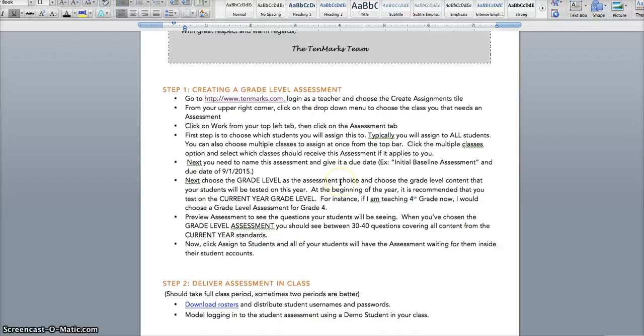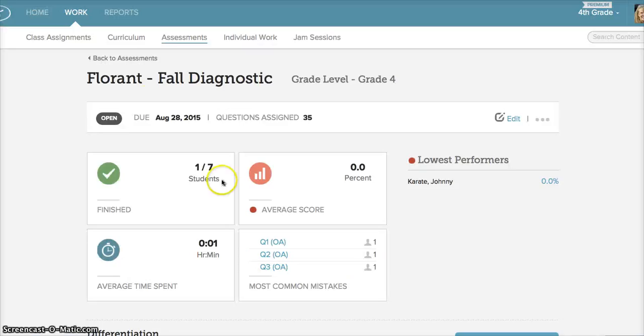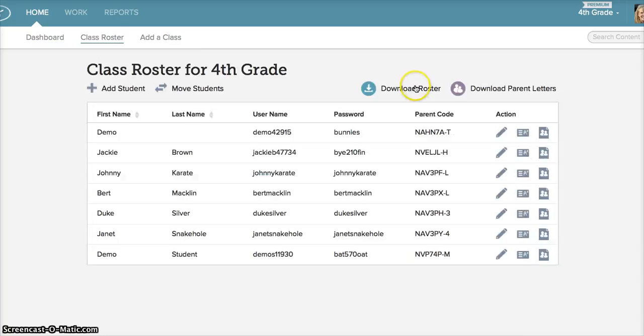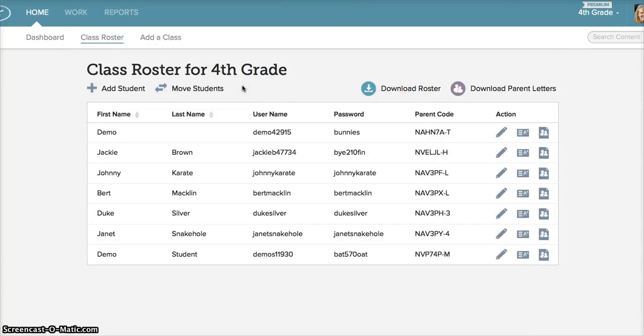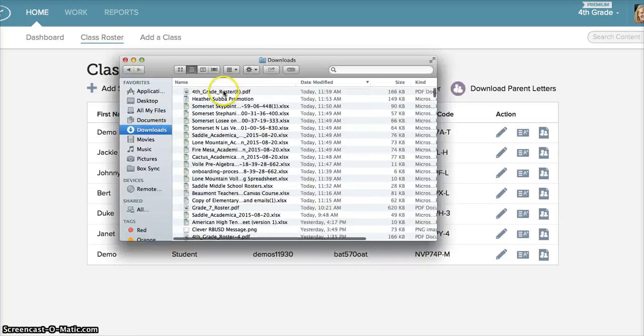And I do want to just highlight for you that when you are looking at that step 2, I kind of skipped over this quickly because I already knew one of the student usernames and passwords. But from your home page, there will be a couple of places that are saying, hey, download your roster. And that really is a great thing to do. TenMarks will actually create for you a little tab for each student. It is downloaded to your computer as a PDF file.